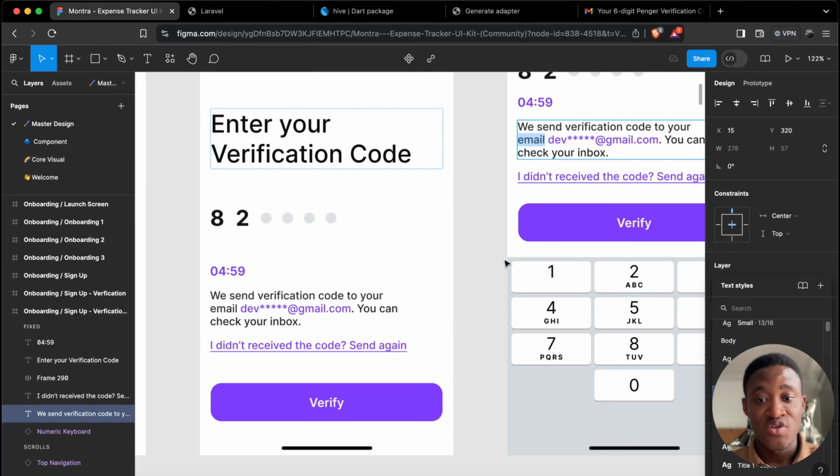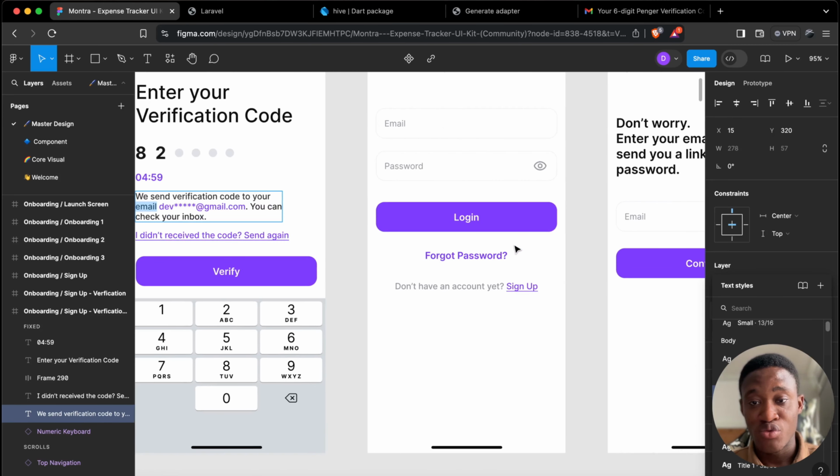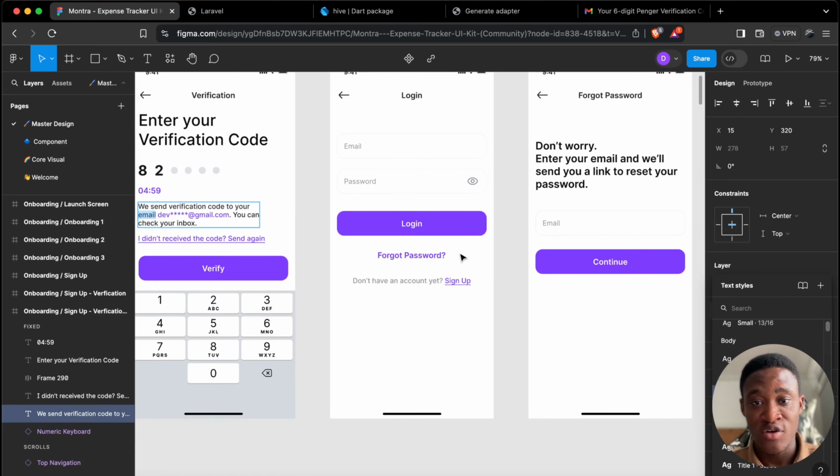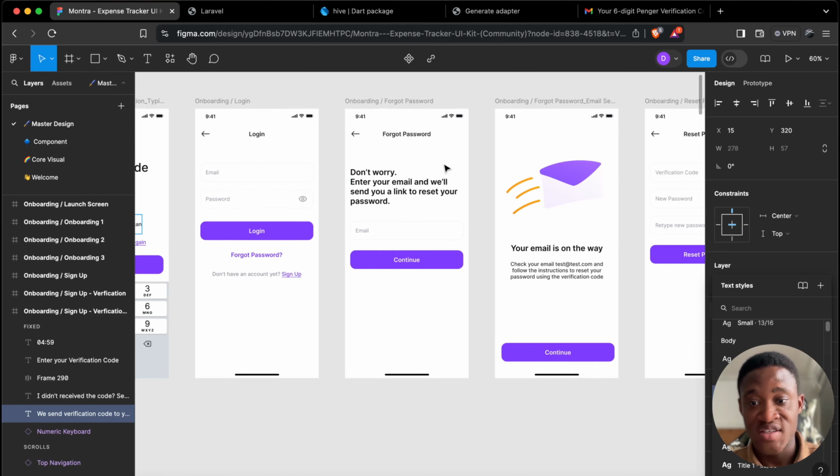So that's it for today's episode. In the next episode, we are going to work on the login screen. We have already set up all this, so we are going to work on the login screen and then try and finish the forget password in the same episode.